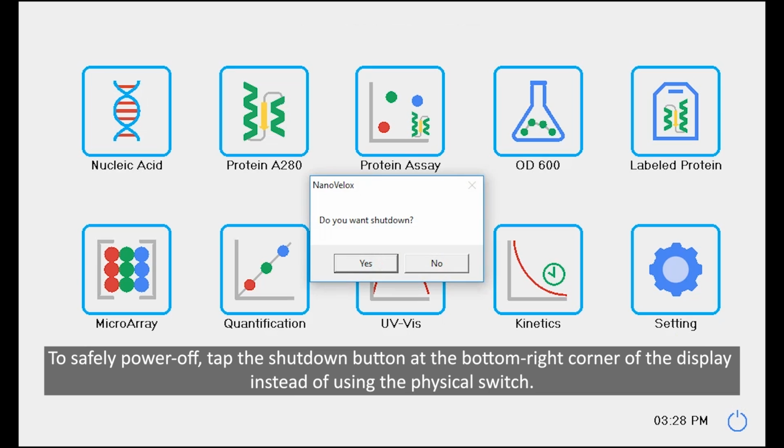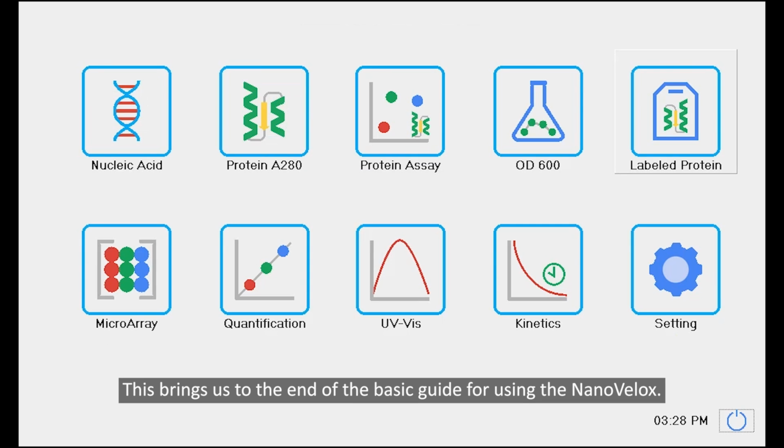To safely power off, tap the shutdown button at the bottom right corner of the display, instead of using the physical switch. This brings us to the end of the basic guide for using the NanoVelox.